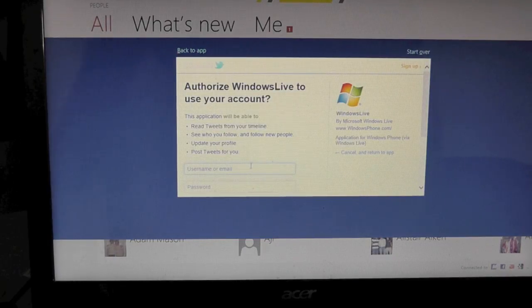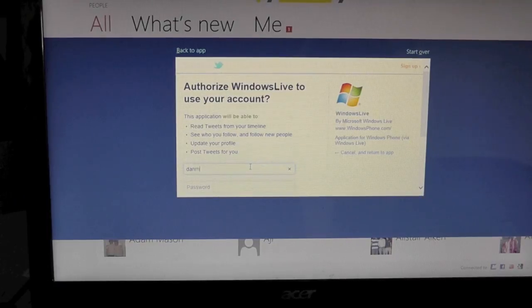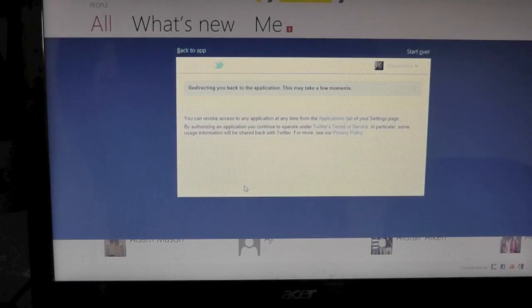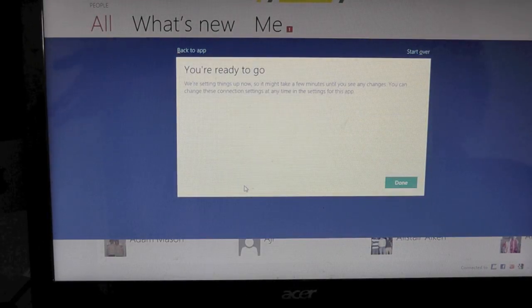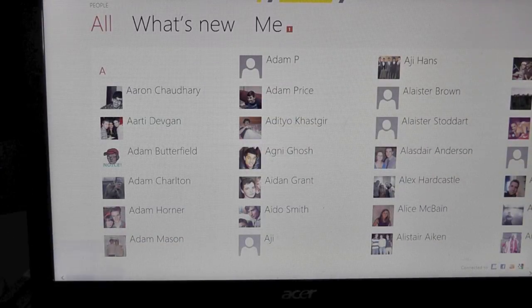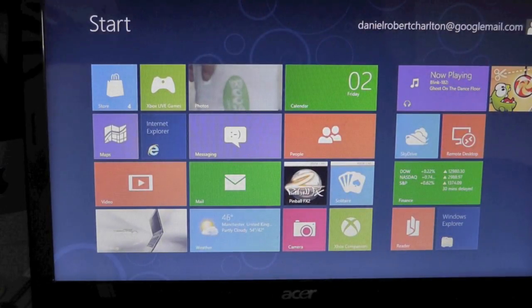And I'm just going to type in my username, and my password. So it's going to redirect me to the application itself, and now it says I'm ready to go. So all my contacts from Twitter have now been included into this. I'm just going to get off that so you can't see all my contacts.